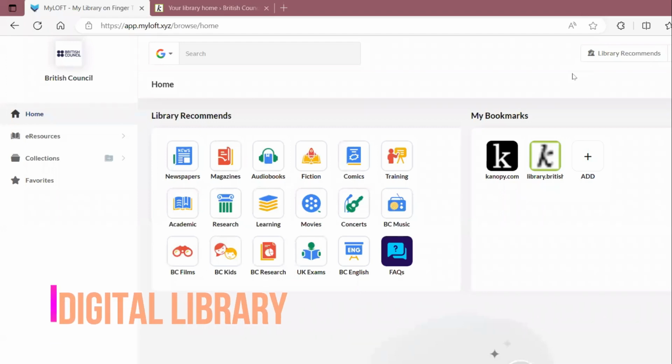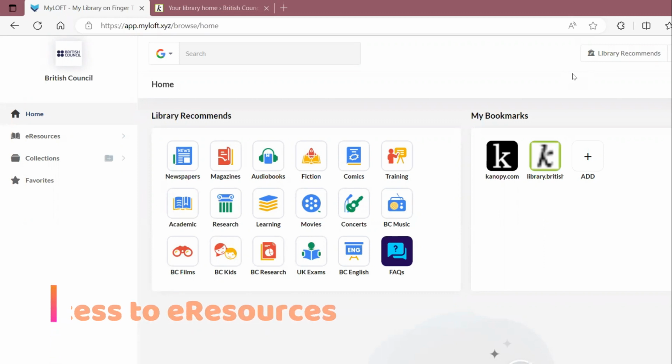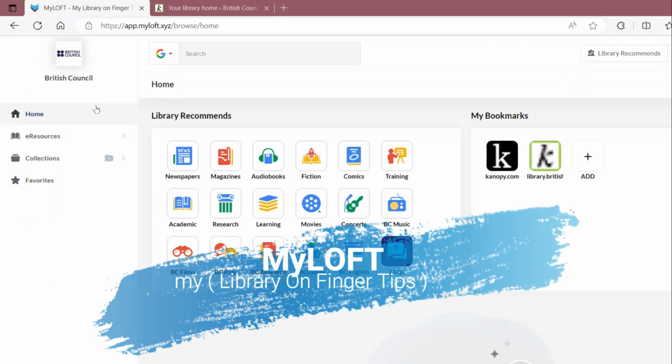Today we are going to discuss the digital library. When you become a member of the British Council Library, you also get access where you can do online surfing and access various resources online, right? Basically, this application is called MyLOFT. LOFT is abbreviated as Library on Fingertips.